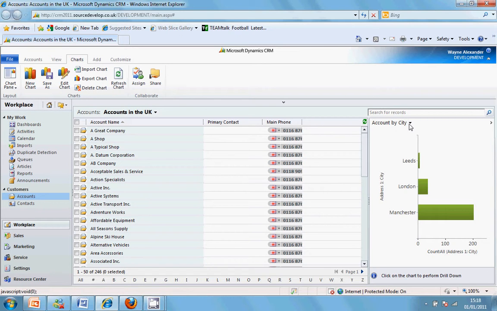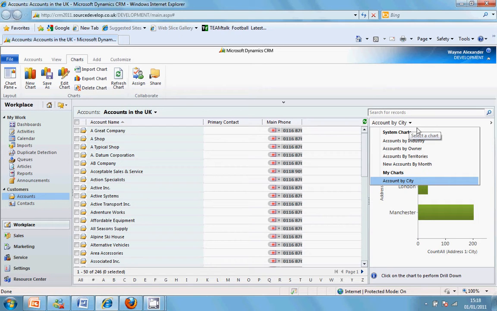If I was to click on the drop down, you'll now see that instead of just having system charts and our list of system charts, we also got a new heading which is My Charts. You can have as many charts as you like in this list, and it's just a case of clicking on the drop down and selecting whichever chart you visually want to see.